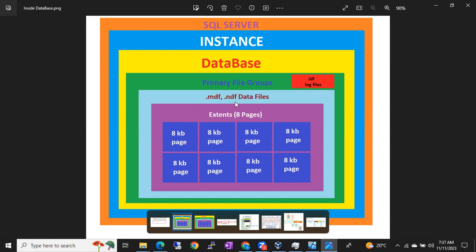So this is the physical hierarchy. This is how the table will be created. At the end of the day, the table will be created on a page. If that page is not sufficient, SQL Server will allocate again. The subsequent allocations will be from the uniform extent if the table is growing.